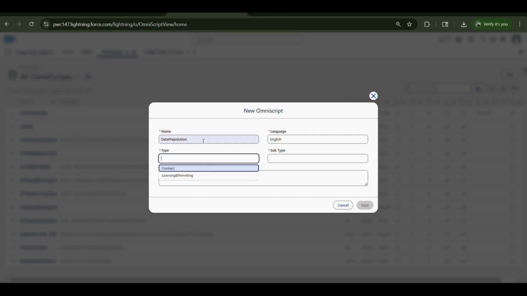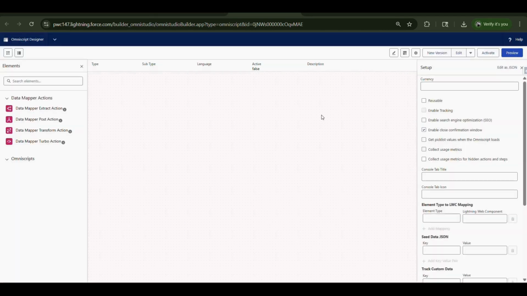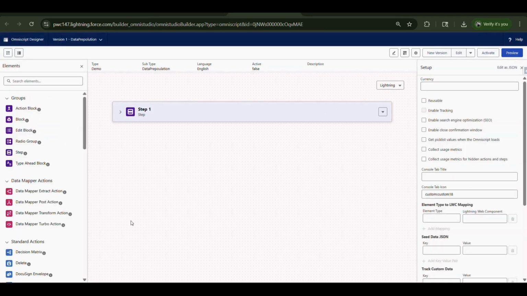I have given it data pre-population, right? The type is demo, and the subtype is anything by which you can recognize it easily. So you can see I have given the subtype as pre-population, name and both. Once every detail is done, just click on the Save button. And yeah, OmniScript created. You will see we have a step.